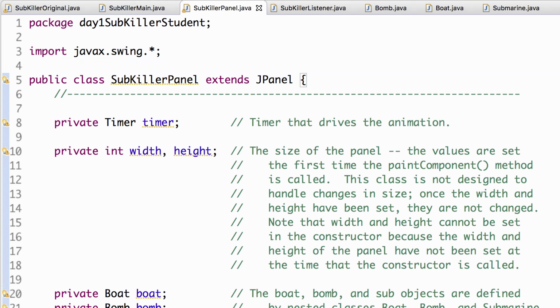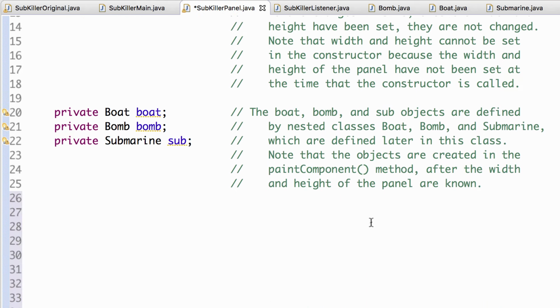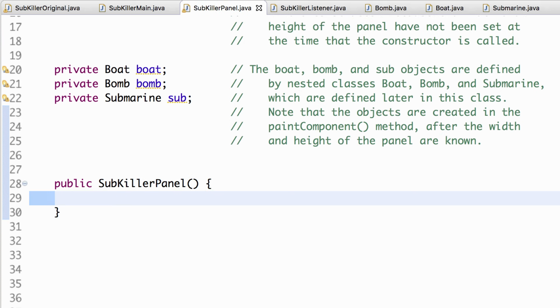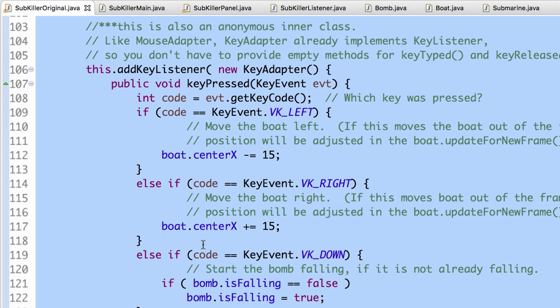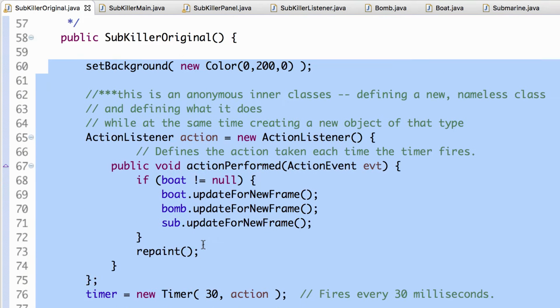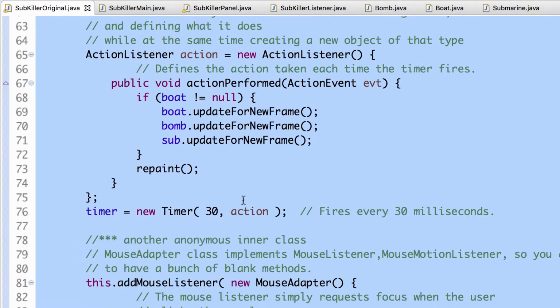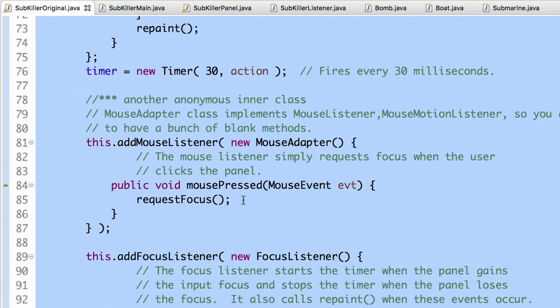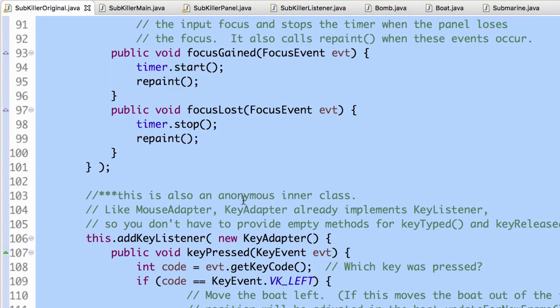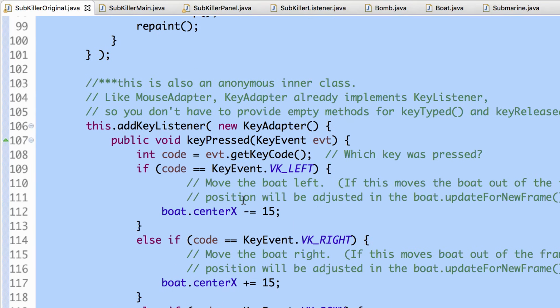And next up, remember a panel has to have, well, it doesn't have to, but it's probably a good idea to have our constructor, so SubKiller panel. But if we look back at the original SubKiller panel, what are they doing inside of this constructor? They're doing a lot of stuff with creating listeners and registering them all in one step, which is the anonymous inner class, for the mouse listeners, for the action listener, for the timer, for the focus listener, for the key listener. And so we have actually been doing most of this code inside our listener class, right?